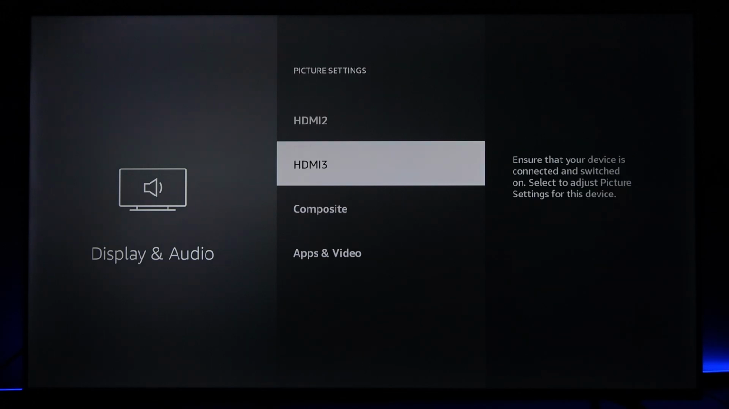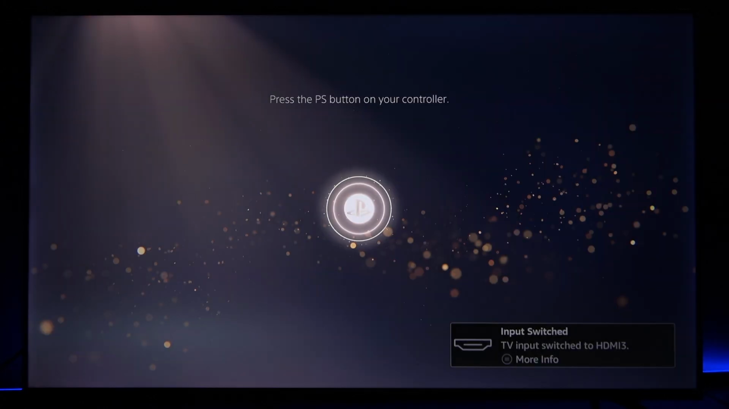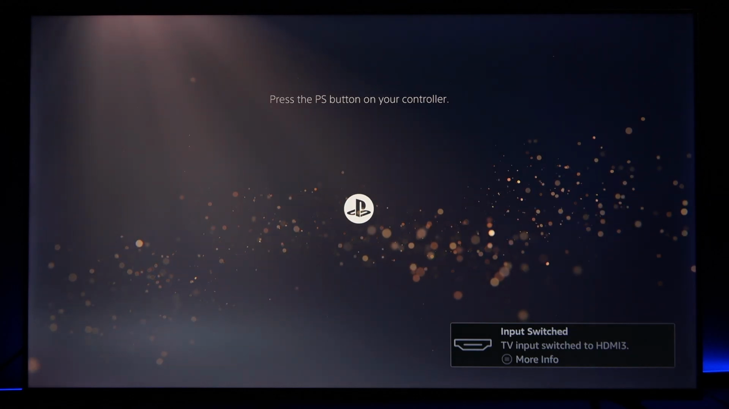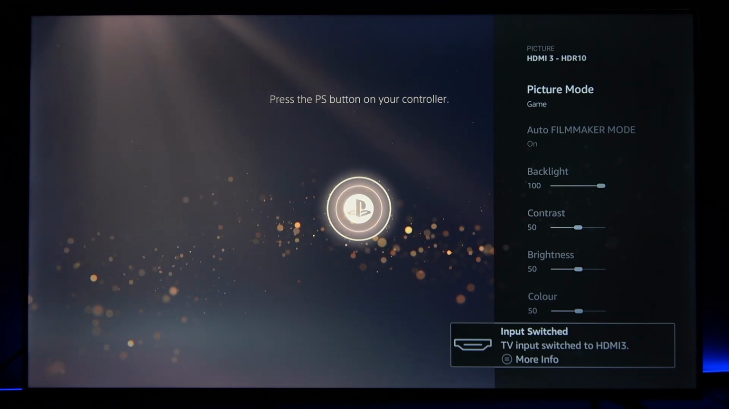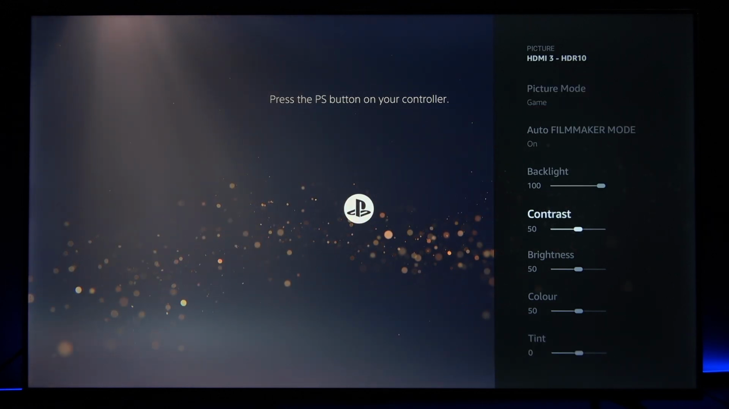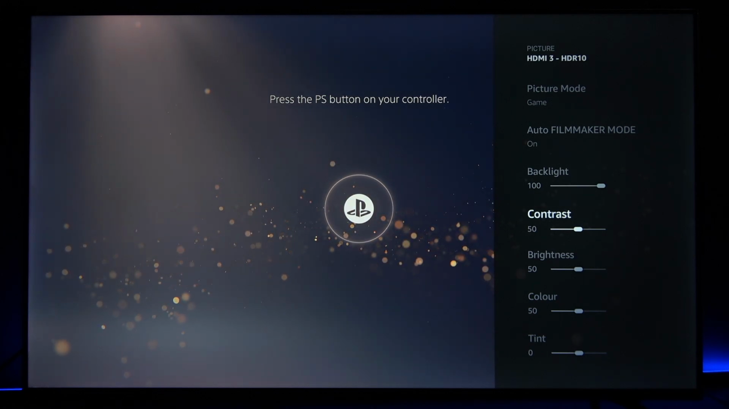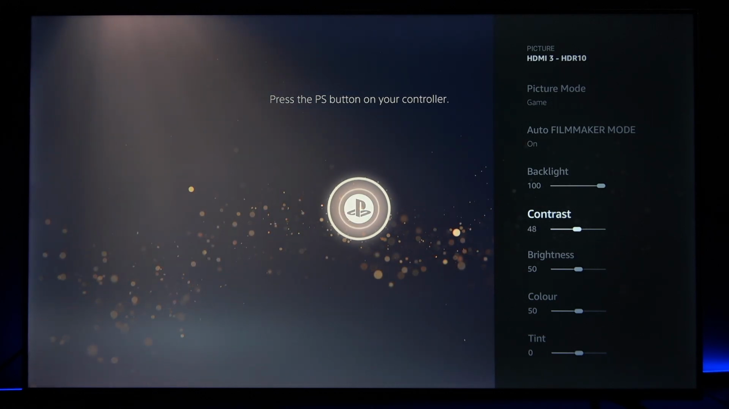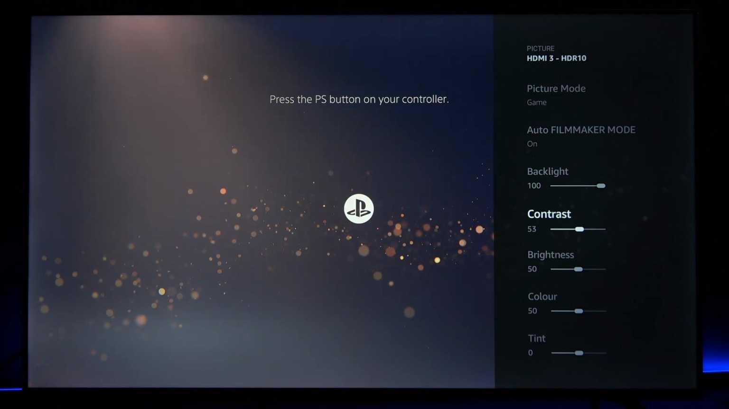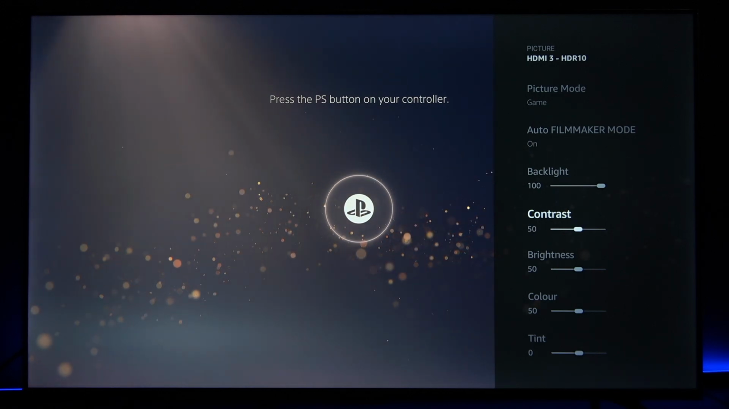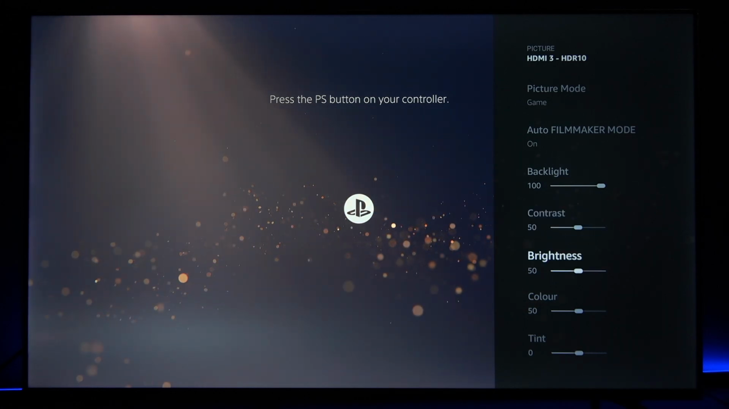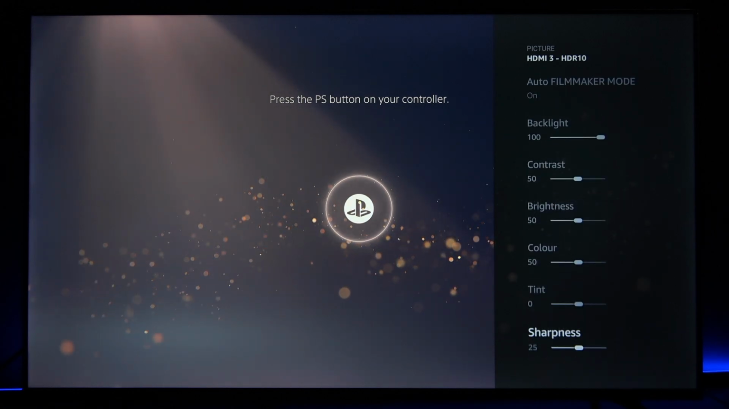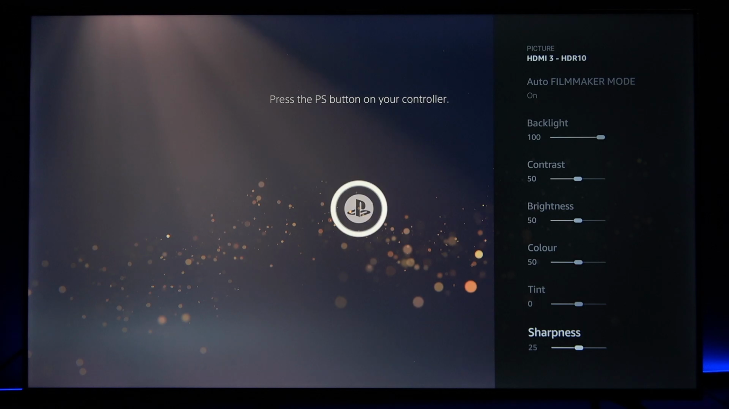Select your HDMI which you have a device connected to, and after that, once the sidebar appears on your screen, you'll be able to change the contrast by selecting this slider and moving it either to the left to decrease the contrast level or to the right to increase it. We can also change the brightness, and if you want to find sharpness, it's right below here.